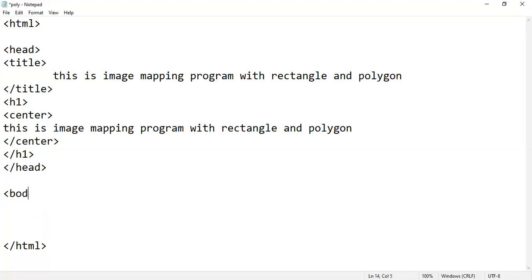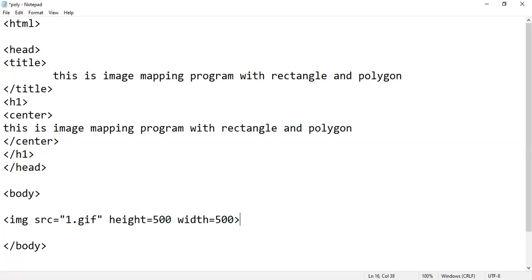And after that, we start the body, and we start with the image. So you can type here body. And firstly, decide the image. So just take the image here, like this, IMG SRC, and type 1.gif or 2.gif. First is to decide the image. Okay, and type here height and width. Height will be 500 and width as well 500. And it was this, right.